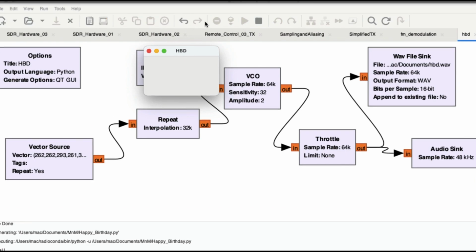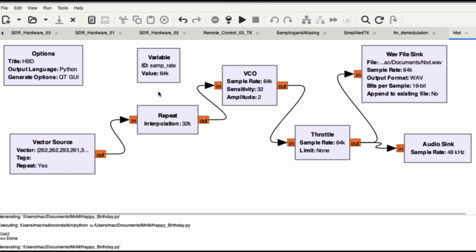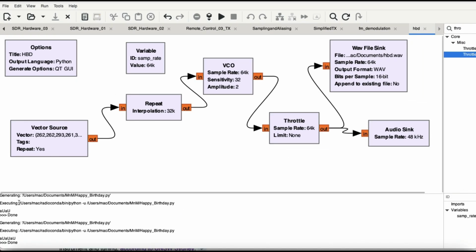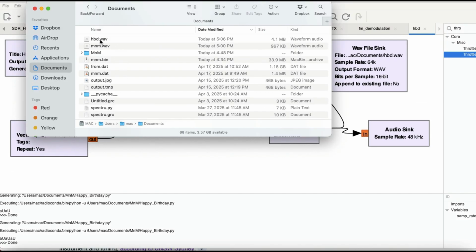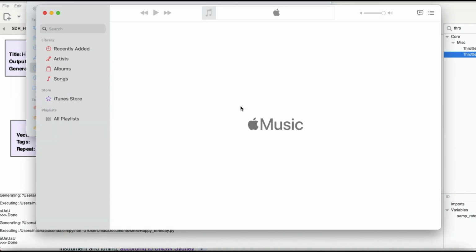So let me just turn off my flow graph. My flow graph is off, and let me zoom out from here. Let me show you that file that I'm saving, and I'm going to play that. So I simply zoom out, go to documents, and this is my hbd.wav file. I'm just going to simply play this.